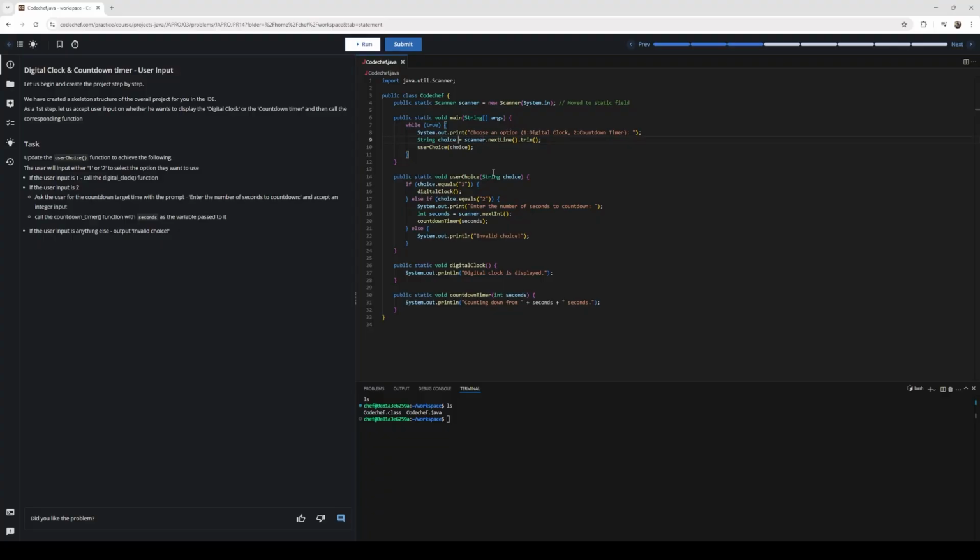The trim method here is basically going to remove any white spaces which may be present at the start or end of the input given by the user. It basically helps in normalizing the input given by the user. And then we're going to pass it to the user choice method.